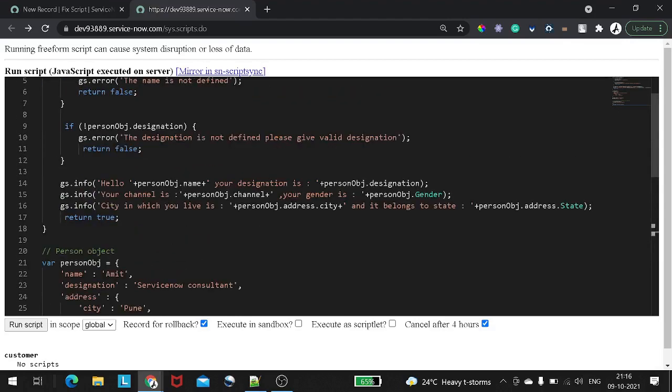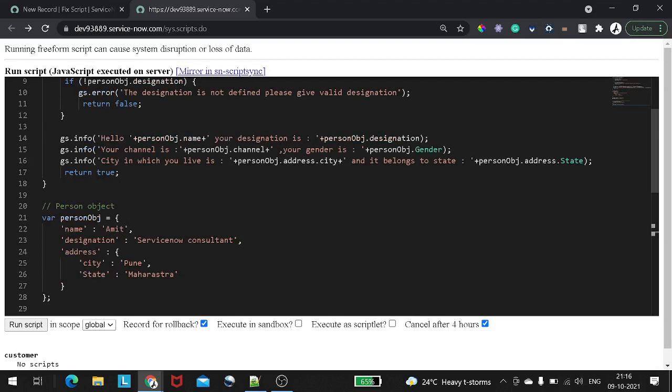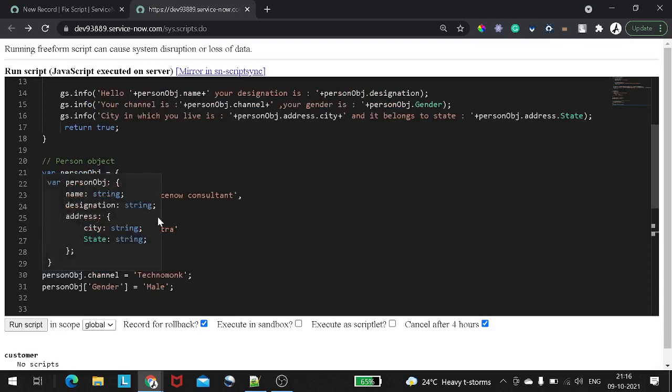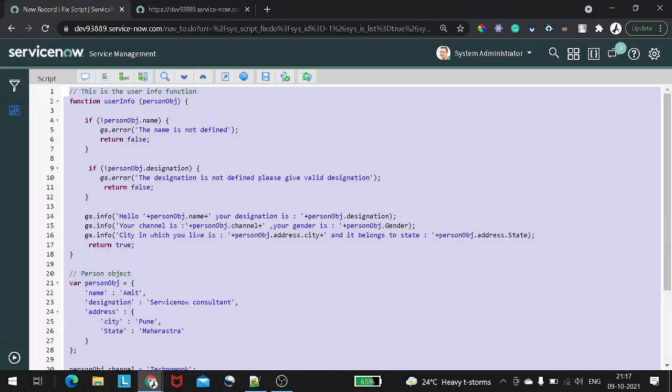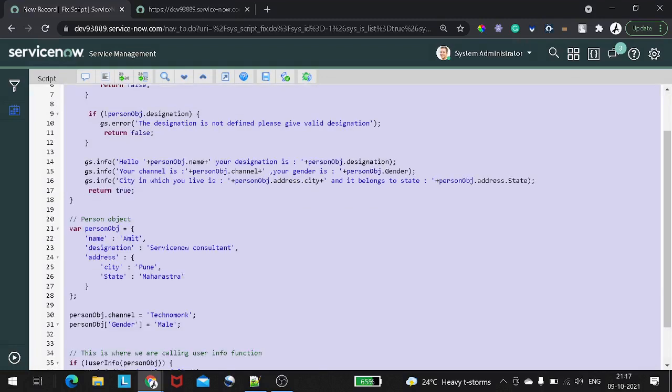The first line is simply attributes, name, simple. On the second line, the attributes are set outside the object. And the third is a key, an object inside an object. If I run it, we got hello, your channel name is this, city in which you live is Pune, and it belongs to state Maharashtra. So this is how you can play around with objects. If you understand this concept, you can play around with any object in ServiceNow.